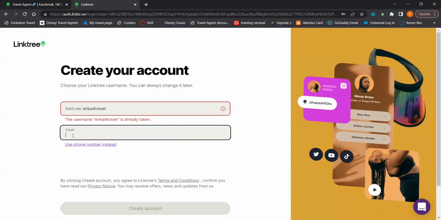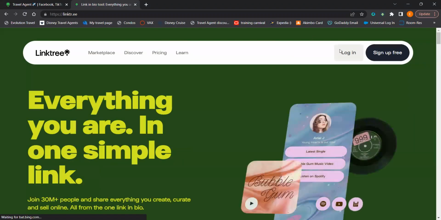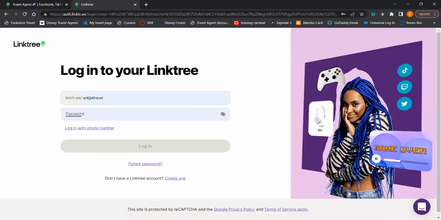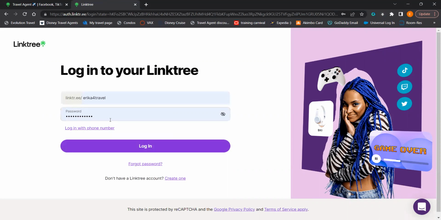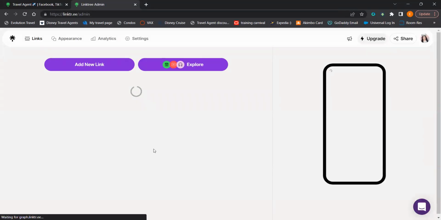All right. From there, you're going to put in the email, and then you're going to click create. It'll send you an email to confirm the email. And then when you log in, that same thing you just saw right now, you're going to place your username, which, for example, mine is Erica for Travel, and your password that you just created, okay? And then we're going to log in. This does not take that long, guys. You can do your link tree within maybe 10 minutes, maybe less.